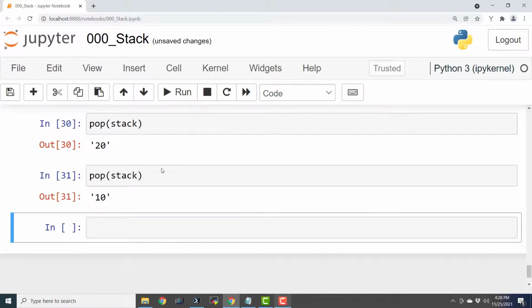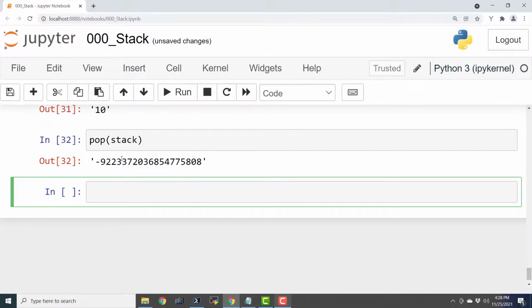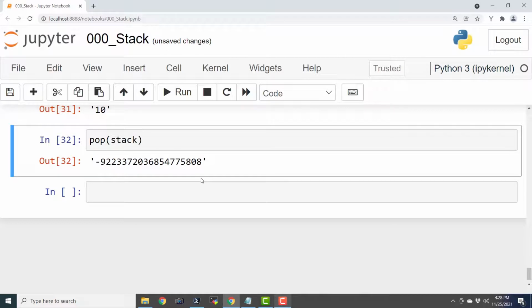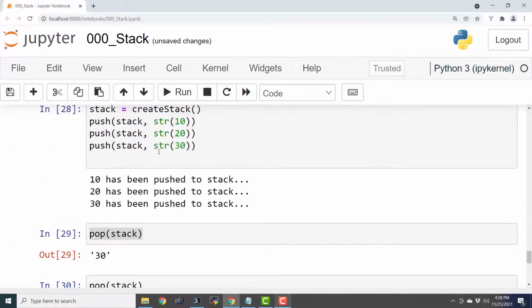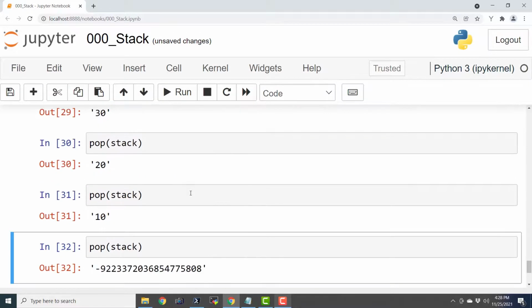Let me run this one more time. And if we run this one more time, it should actually show us that minus infinite. So I'm actually very excited to see the minus infinite, how it is shown here. Okay, so this is the minus infinity stuff in Python. So we can actually write a simple code to check here itself that if it is minus infinity, then we will say that the stack is empty.